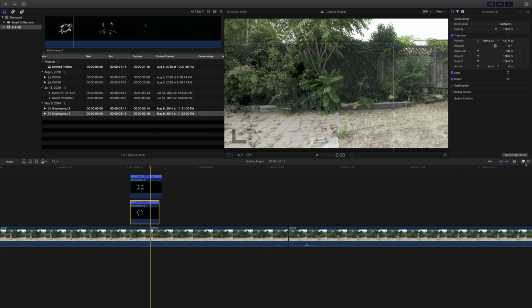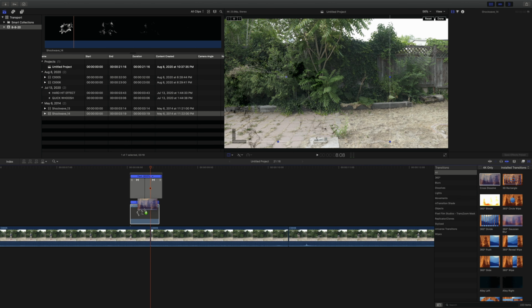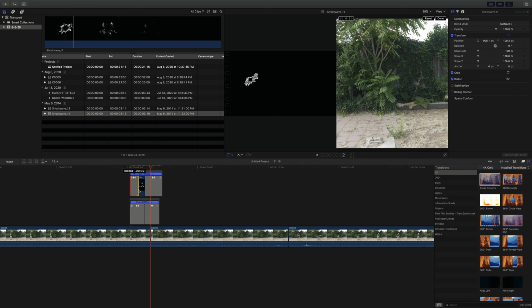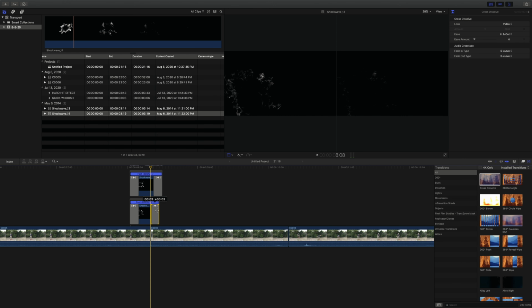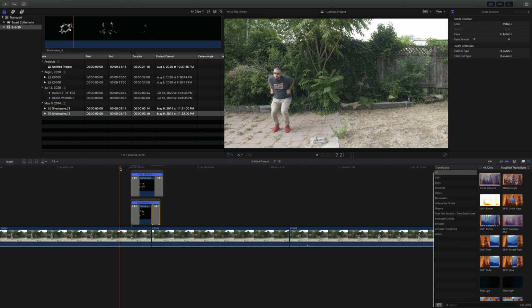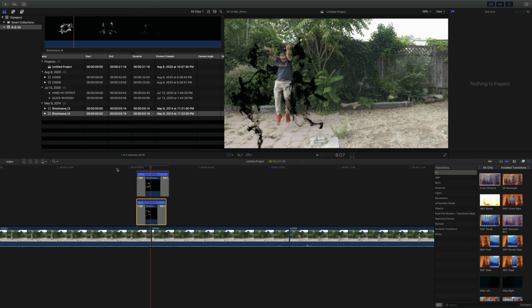Okay. Then what you're going to do here is go to your transitions and add a cross dissolve to these. And this is just going to make it look a little bit better as far as the smoothness of the entrance and exit of that. I actually want a little bit more. There we go. That looks perfect.